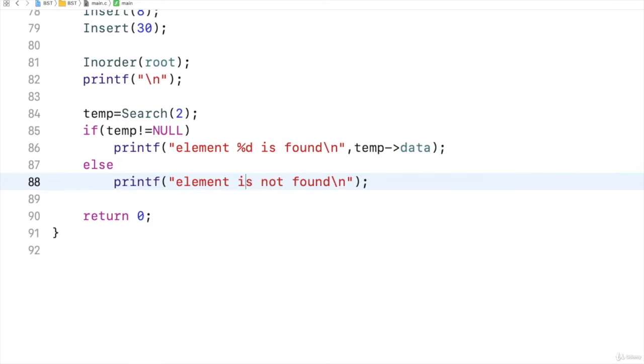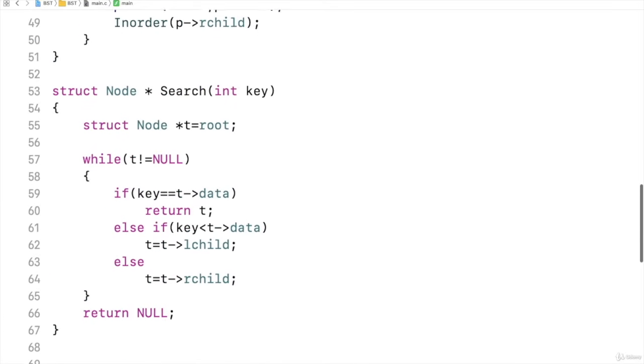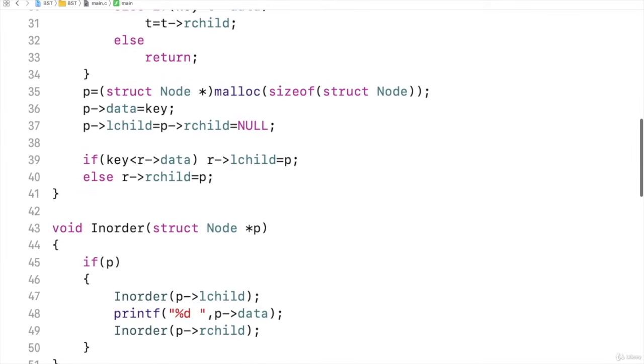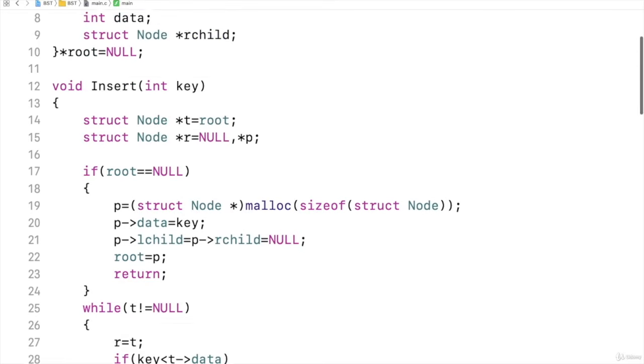So that's all. The search function and insert function, both we have seen. And already I have shown you the recursive version of search and the recursive version of insert. So you have to do it as a student exercise. That's all in this video.